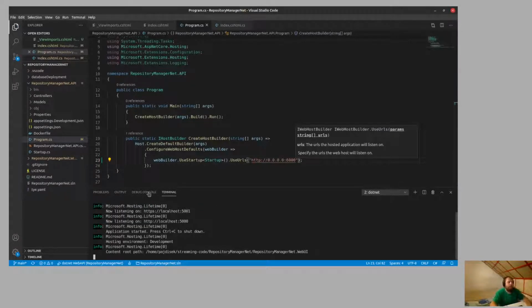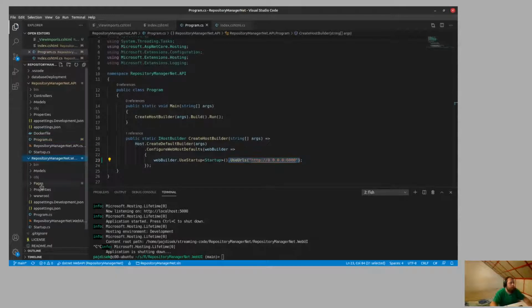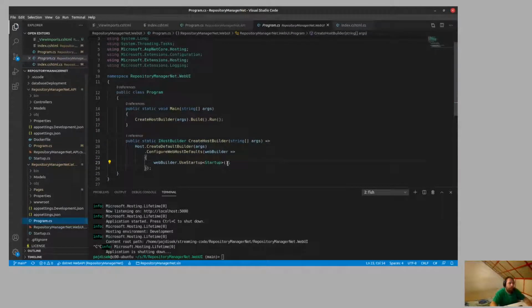Now, I don't like it having HTTPS right now. I'll cancel this and add the same thing, 5000, to our main web UI program. Yes, 5000.